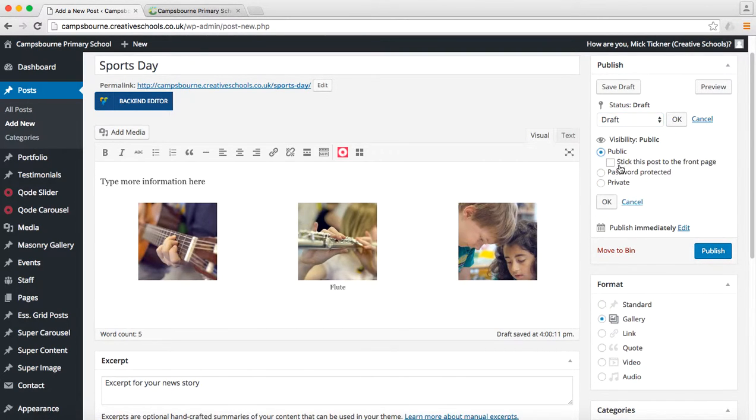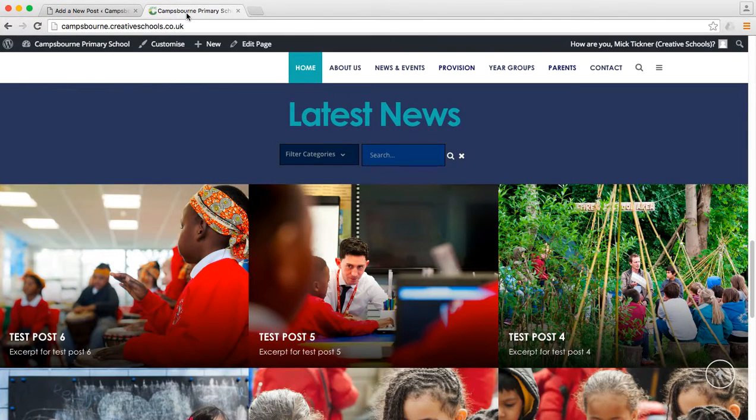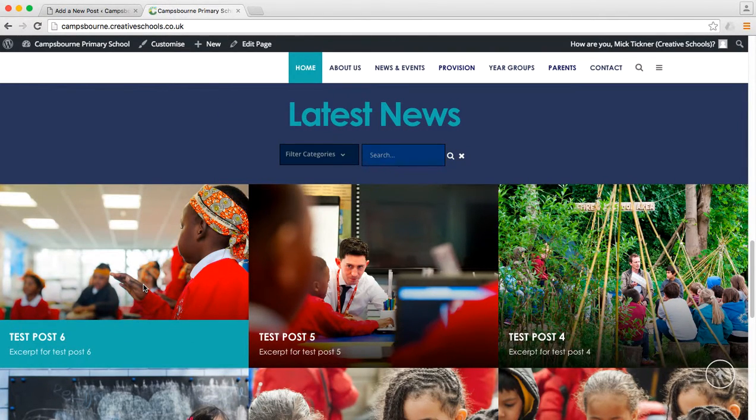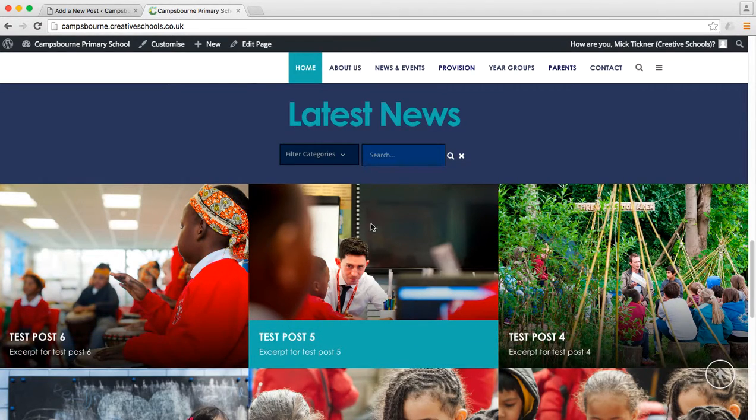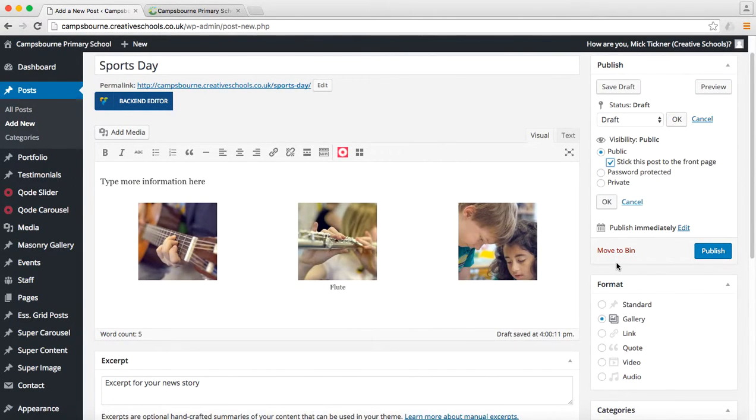One more thing you might want to do is if something really important happens, so a really good Ofsted or someone really important visits, you can tick that box and that will stick that post to the front page, which means that for as long as that box is checked, that news post will always appear here, and any new items you publish will appear second. So that's something if you've got something really important.